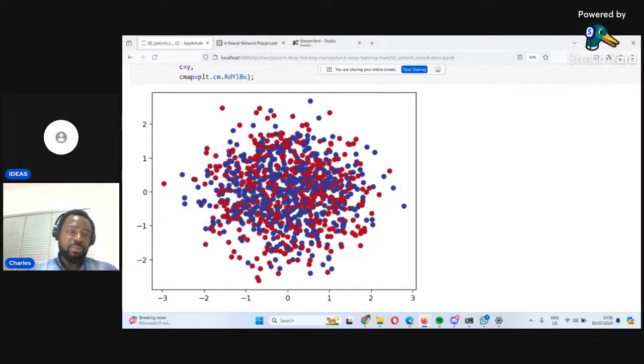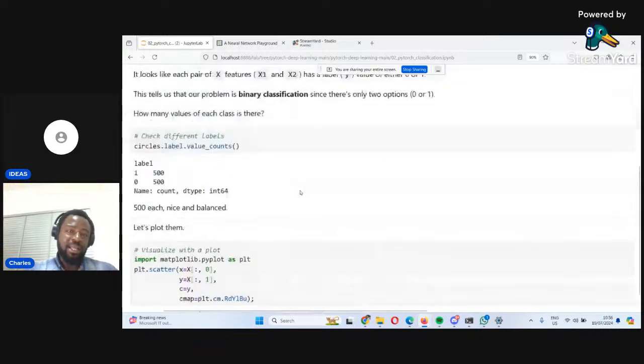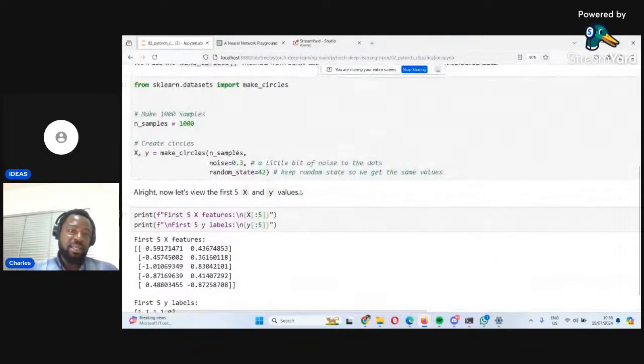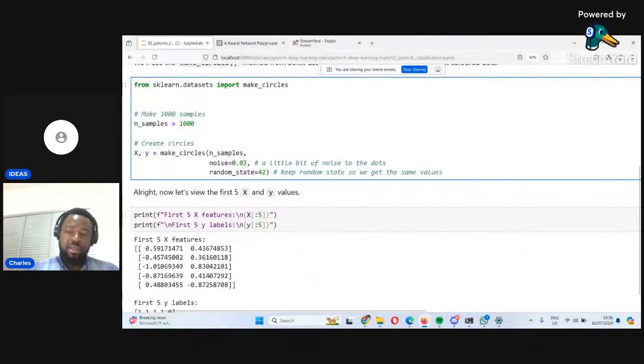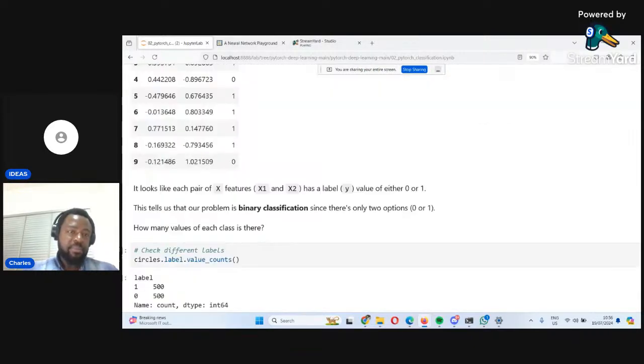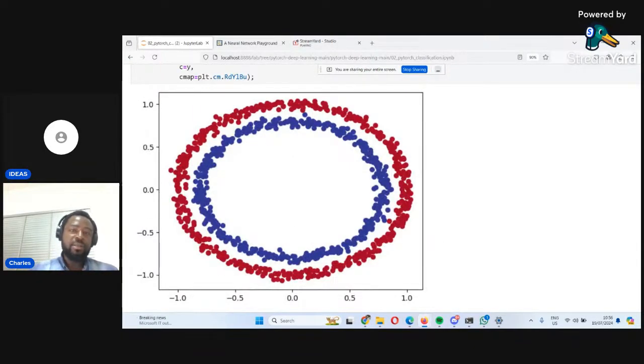So this is a noise of 0.3. It's still not looking like a circle, but what we had initially was 0.03, very low white noise. So this is what we had. Any questions?